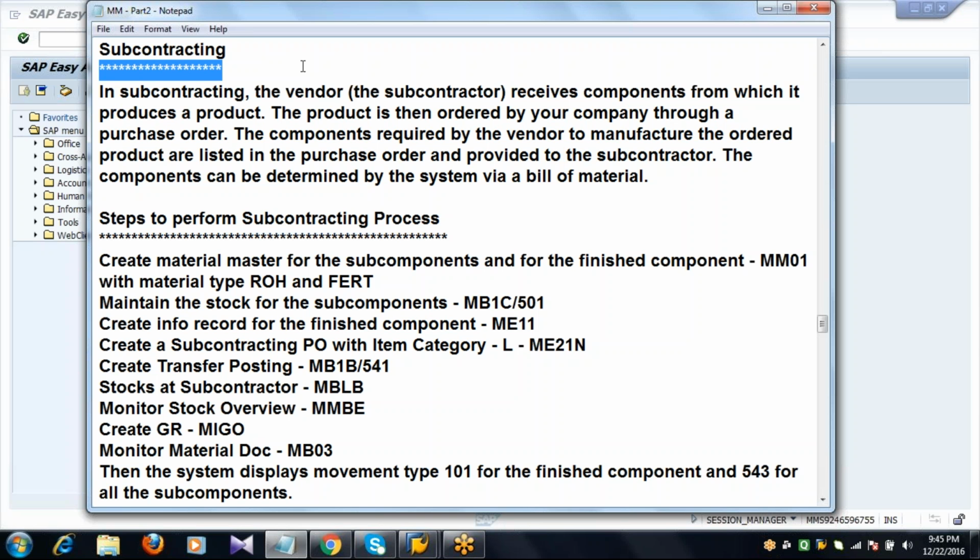Here the company is nowhere purchasing any material. The company itself will send the subcomponents to the vendor in the form of a subcontracting PO. The vendor uses the company's raw materials and finally sends the end component, that is, the finished component. So this business scenario we call a subcontracting process. Now we'll see how to perform it.